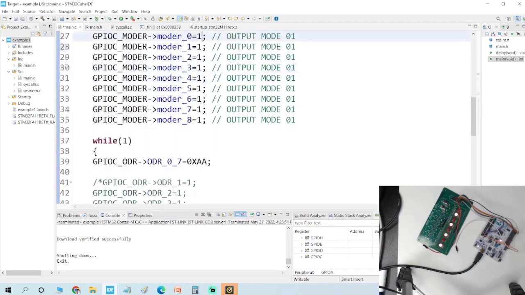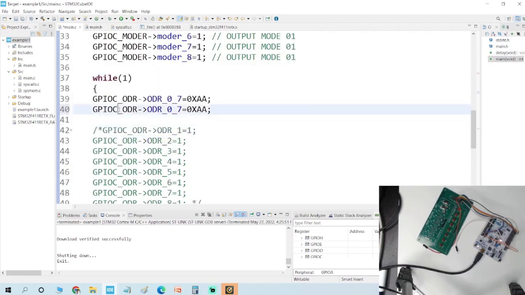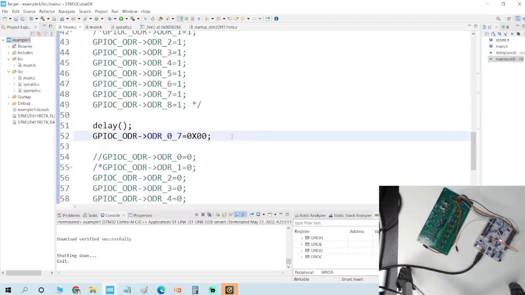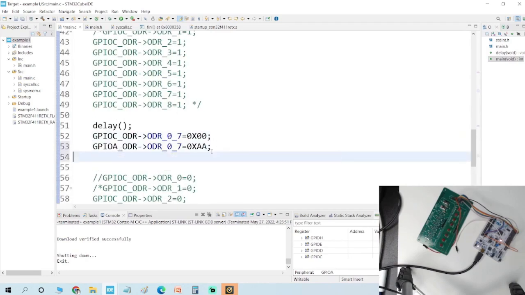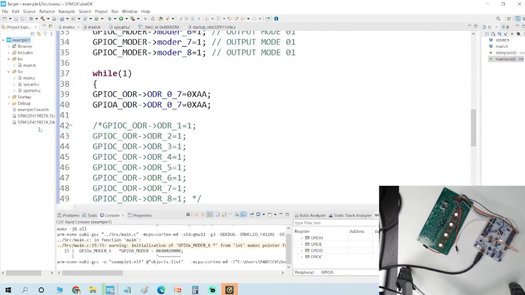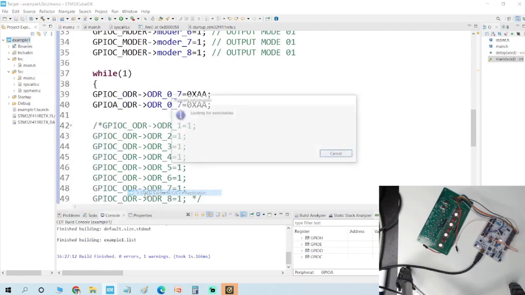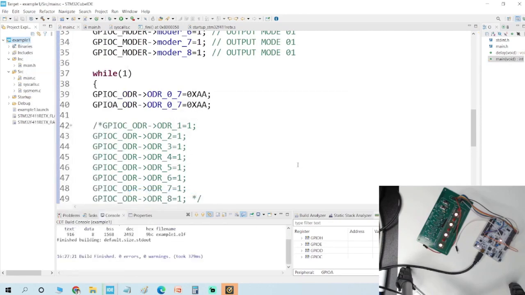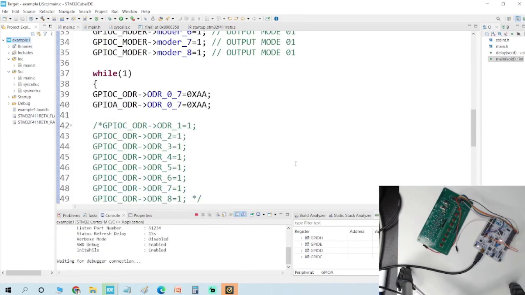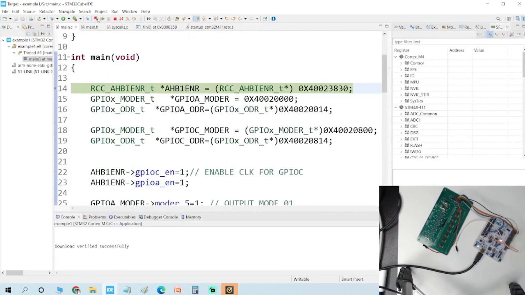I have enabled mode R 5, and for ODR, I'm going to use the same ODR. It will enable other pins also. As of now, I just give it, but you have to correctly give the value for that. Right click, build project, and click debug as STM32 C++ application. Switch. Okay, and run the program.